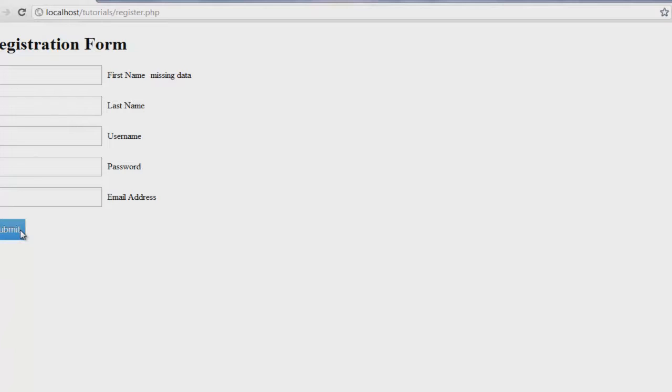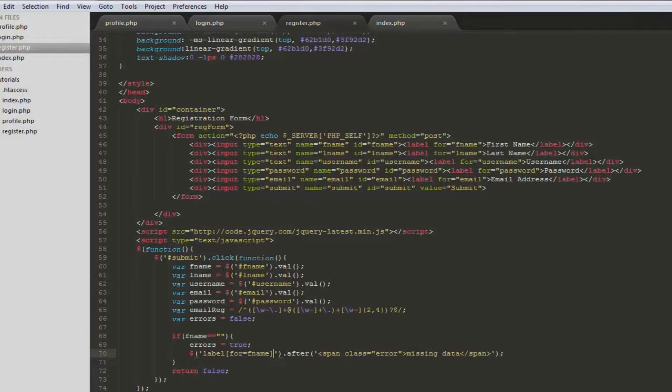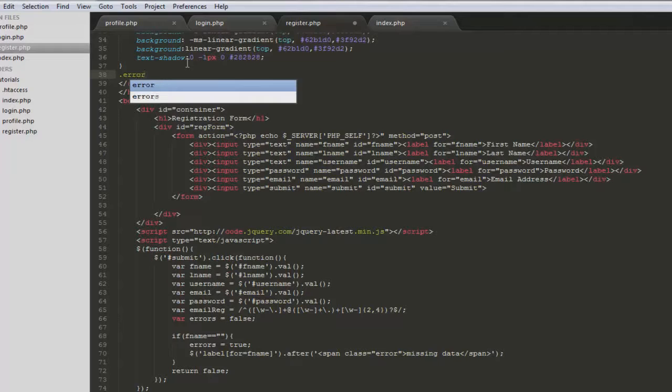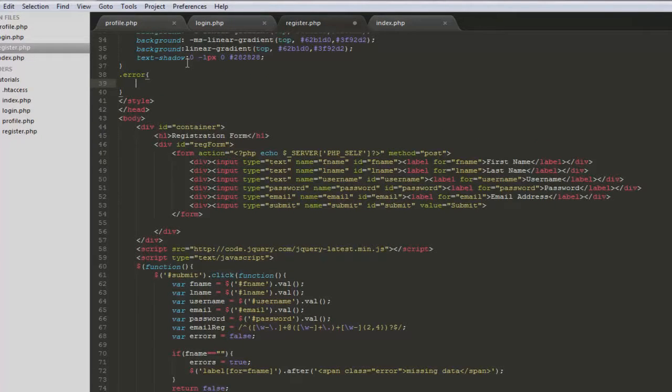Now we're going to do that for each one of these, but if you notice, if I keep clicking it, it's going to keep appending it, and I don't want the error to be in black. I want that to be in red also. So let's go back into our script. First, let's handle the CSS. Since we gave this a class of error, we can do something like this.